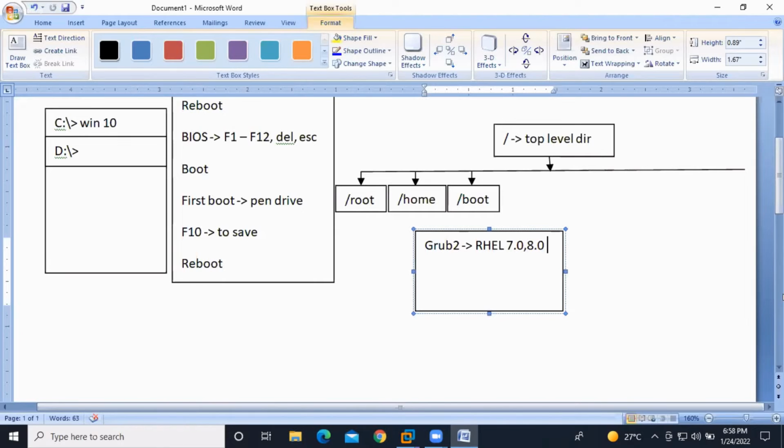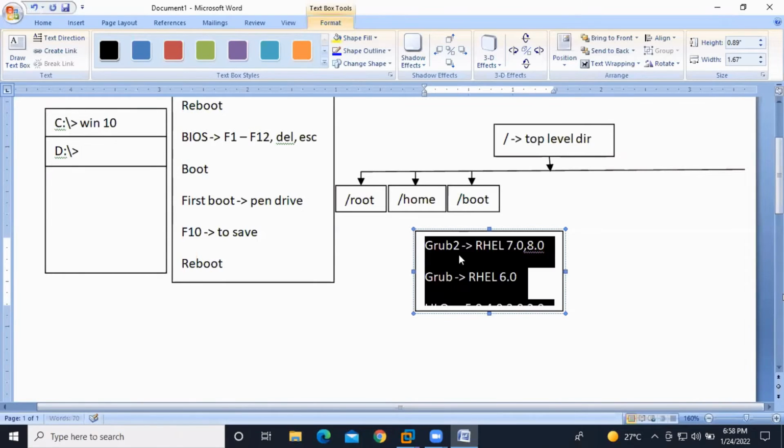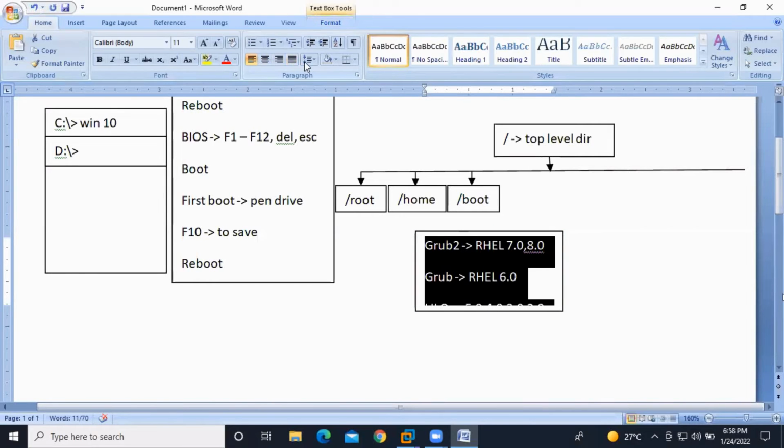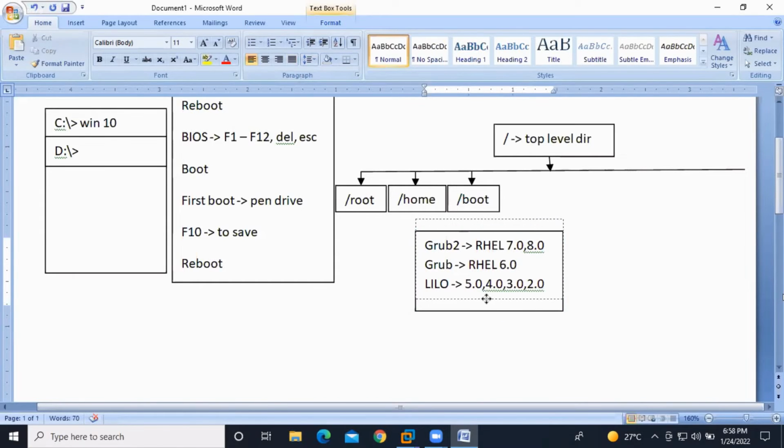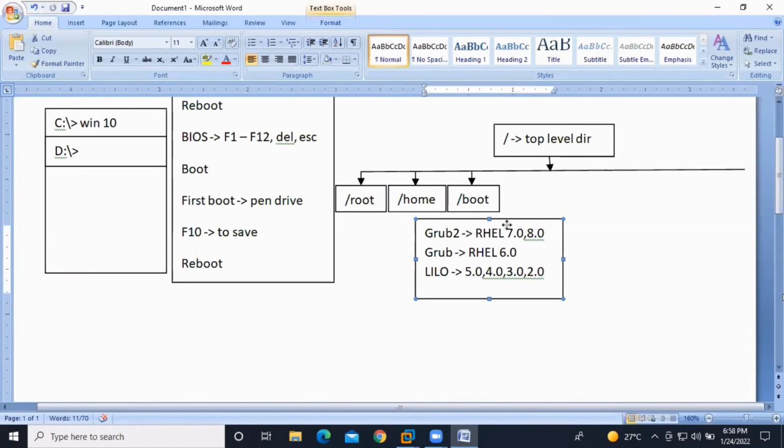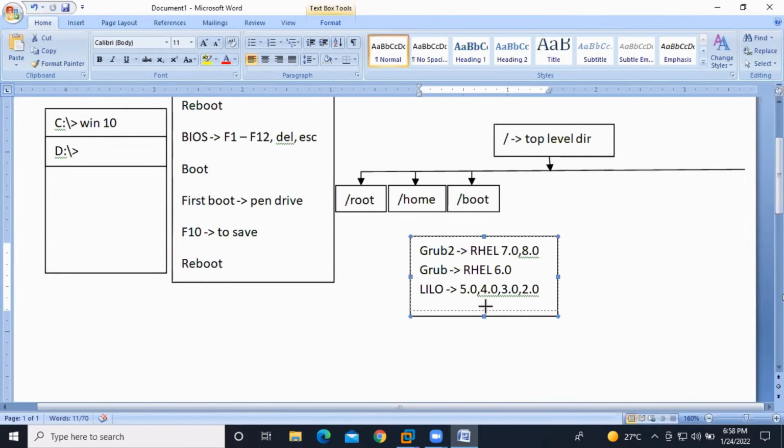Good, Kapil. Now coming to the older versions. By default we have GRUB in 6.0, and LILO, which is a very old bootloader, in the 5.0, 4.0, 3.0 and 2.0 versions, right? Clear, guys? So we'll have LILO in the older versions. Good. GRUB 2 contains kernel images and initial RAM images.